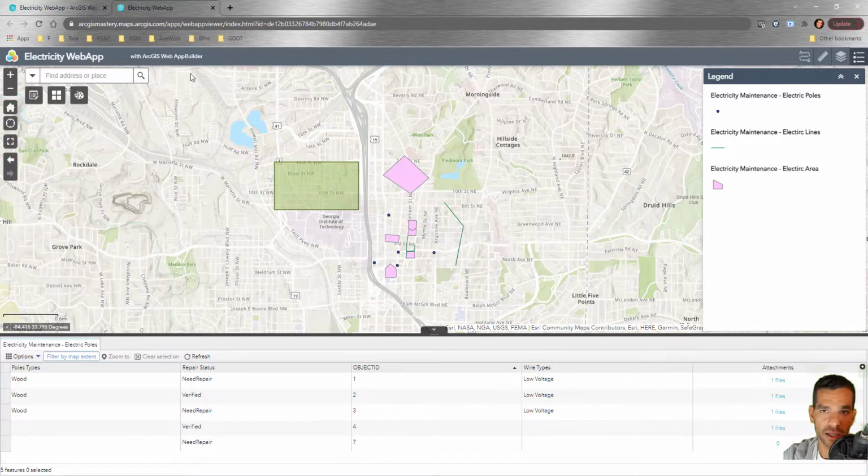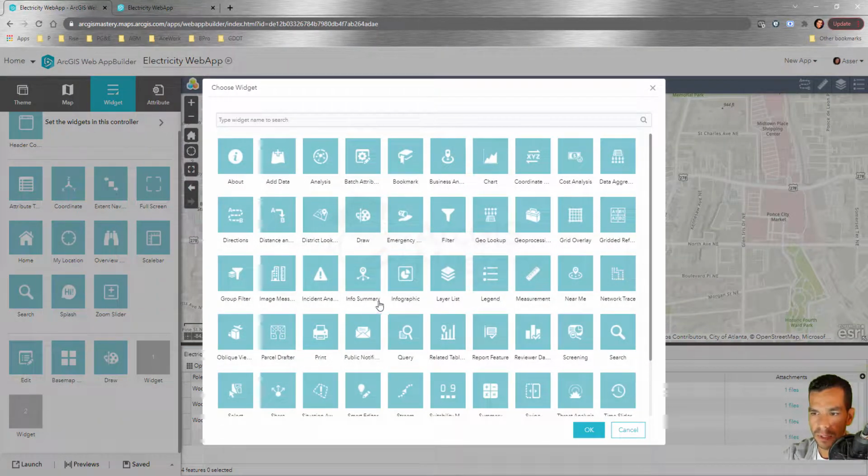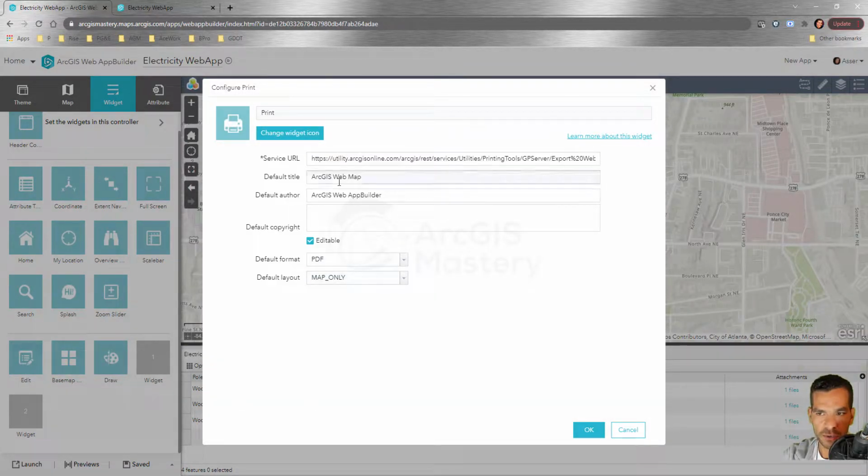For example, I can add the printer, and for example here we have the printer. Okay. And also there are some configurations for the printer here that you can go through and understand each one of them. And default format, you can change it to PNG, PDF, or GIF.